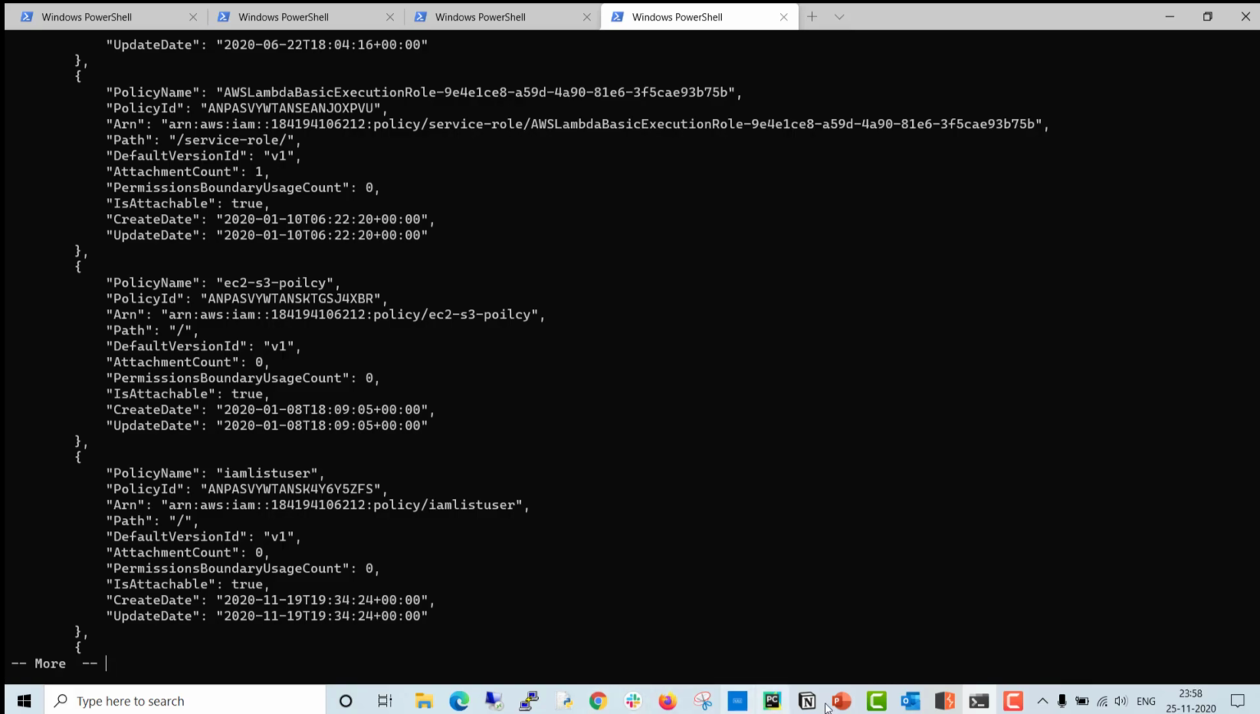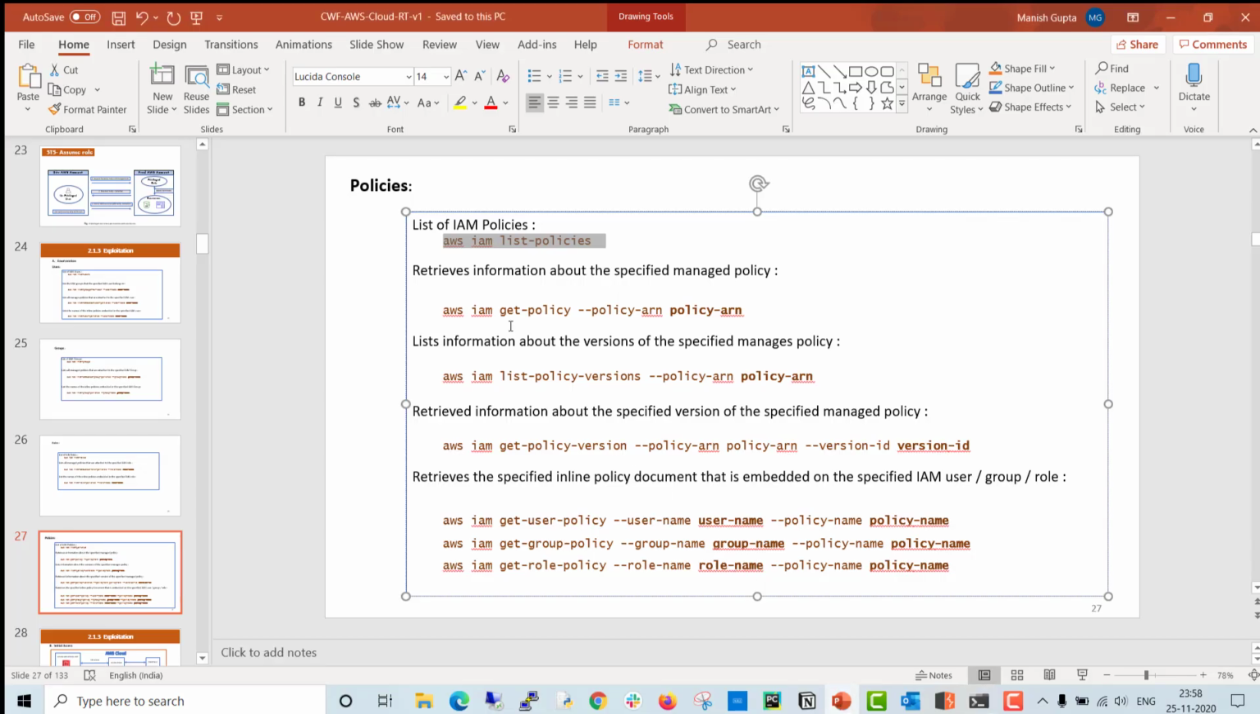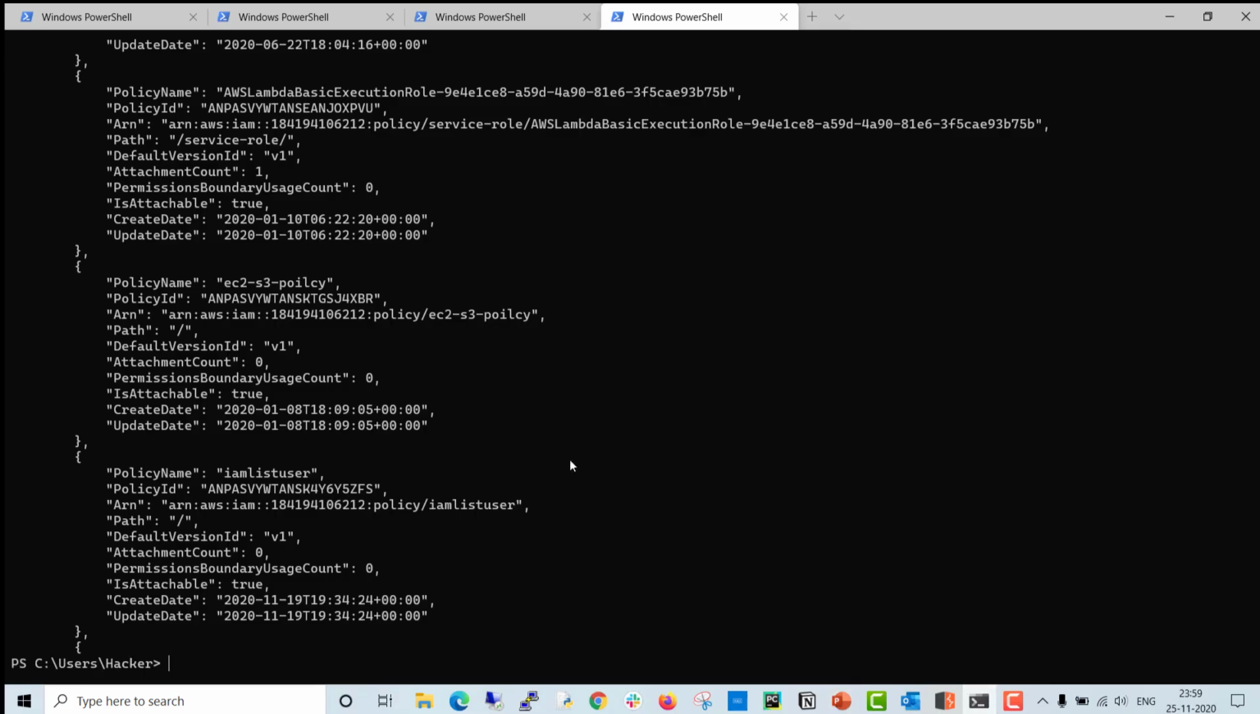And what next? We are going to retrieve the information about a specific managed policy. There are two types of policy, managed policy and inline policy. So let's first discuss managed policy. This is the command I'm going to explain.